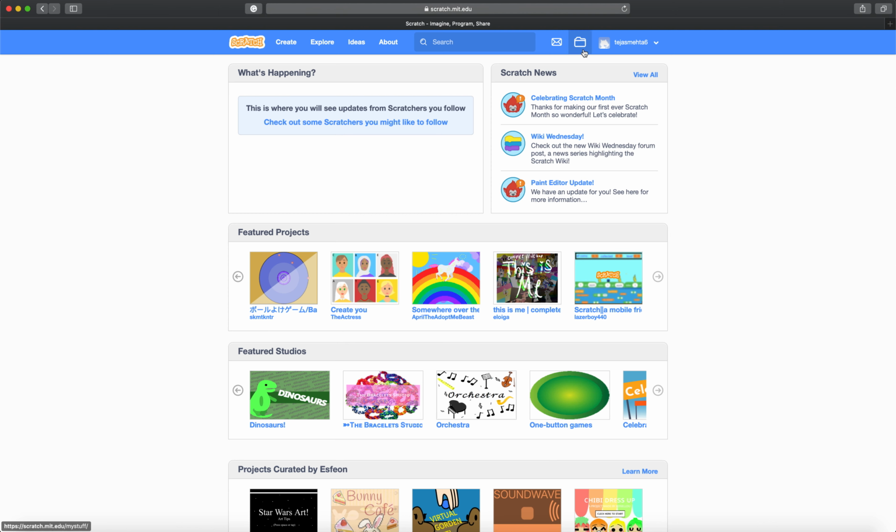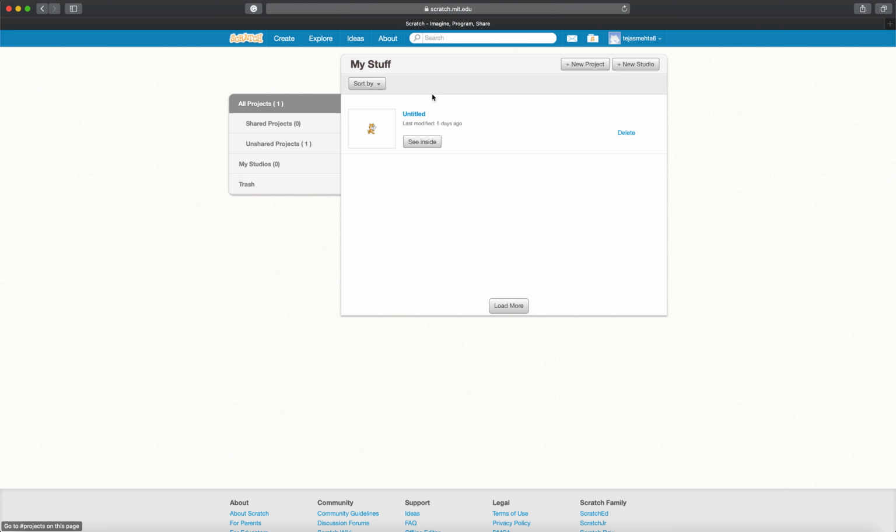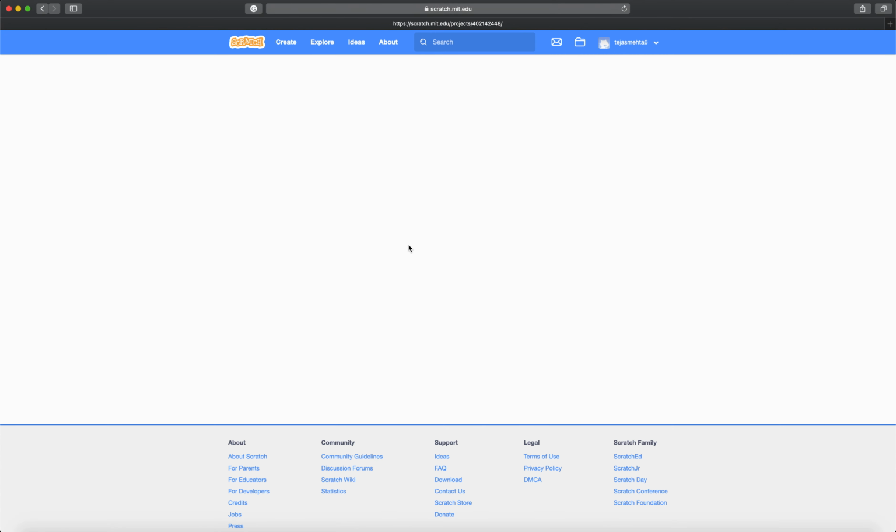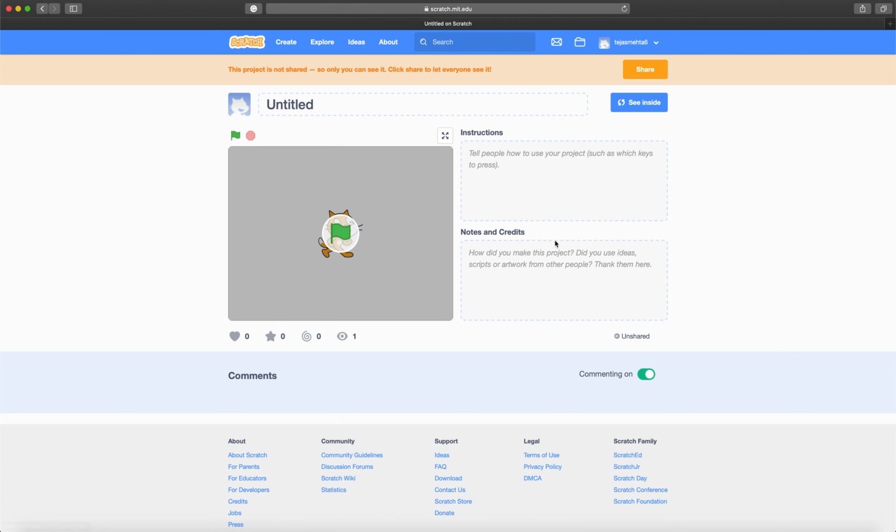So to get started, press the little folder button after you've signed in. You click it, and then it'll open up the projects, the one that we were working on last time. If you don't have anything else, it should be called Untitled unless you decide to rename it. You press it, and then it'll bring up this page here.